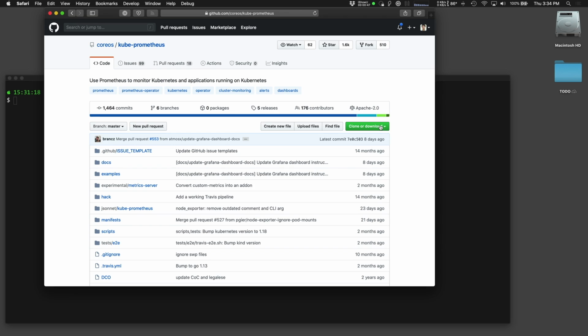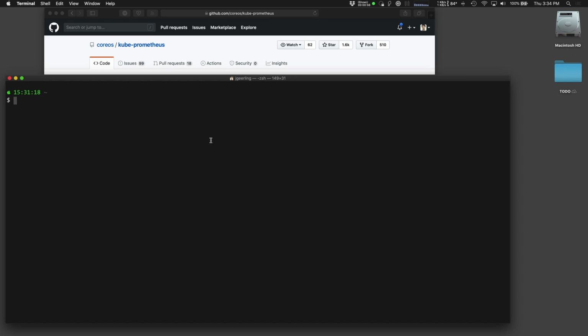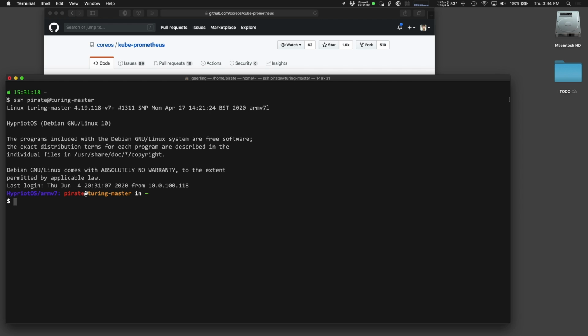I'm going to use Git and clone the project to the Raspberry Pi, to the master node, and then try to apply it using the quick start guide here. So I'm going to log into the Raspberry Pi, pirate at Turing master, and I'm going to switch to the root user account. You can actually set it up so that you could do it as the pirate user, or you could do it from another computer too, but for consistency's sake, I'm just going to do it in here.